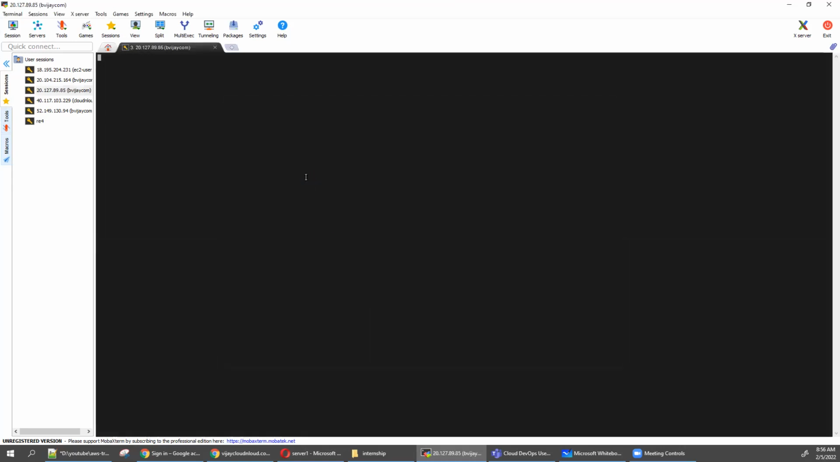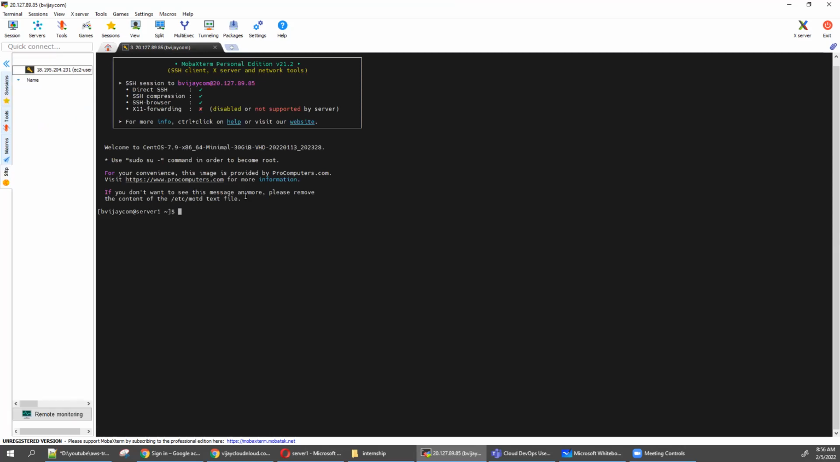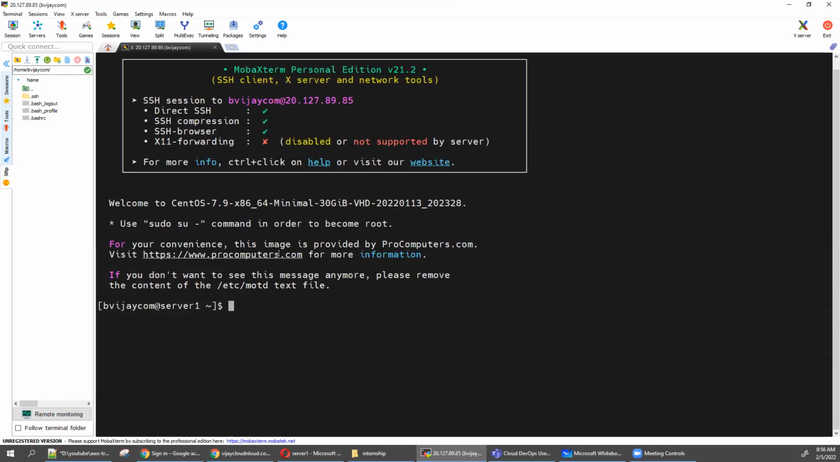It will ask for the password, so I am going to give my password, whatever I gave during the creation. So server 1 got created. Are you able to see this server 1? The command prompt, are you getting this screen? Okay, now I'm going to server 2.